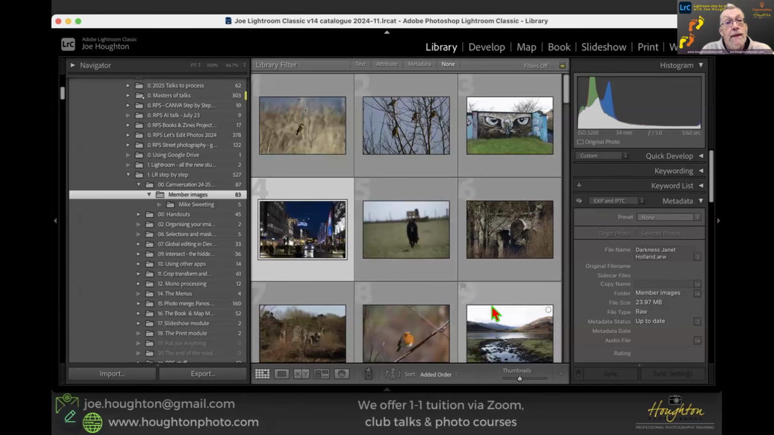So that's just a way of, if you've got images coming in from lots of different places, not potentially sorted by file name or something like that, and you want to see the last ones that were added. That's the way to do it.